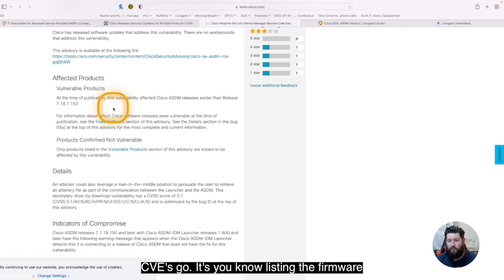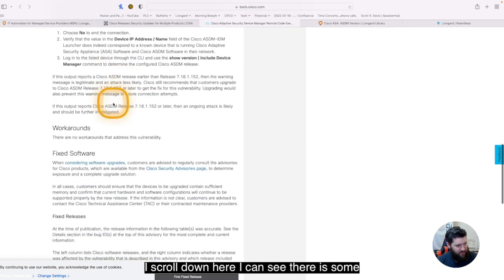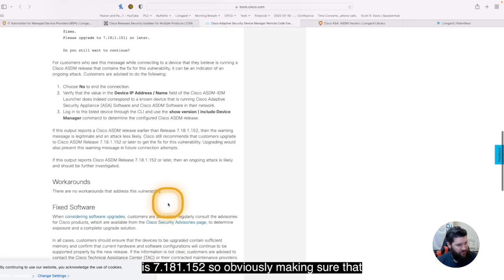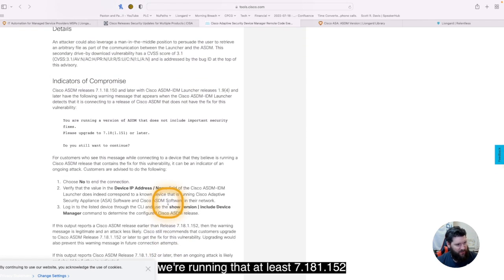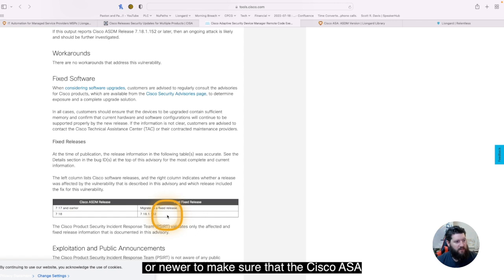It's listing the firmware versions that are impacted or vulnerable, and typically then listing which version it needs to be to ensure that you are now safe and secure from it. I'm sure if I scroll down here, I can see there are some fixed versions. First fixed version release, so 7.18.1.152. So obviously, making sure that we're running that at least, 7.18.1.152 or newer to make sure that the Cisco ASA devices or the devices running the Cisco ASDM are secure.